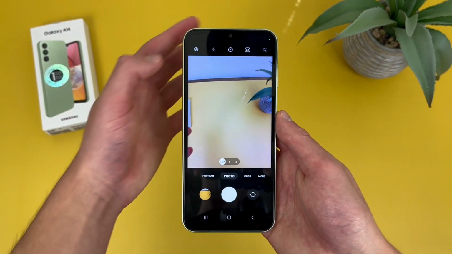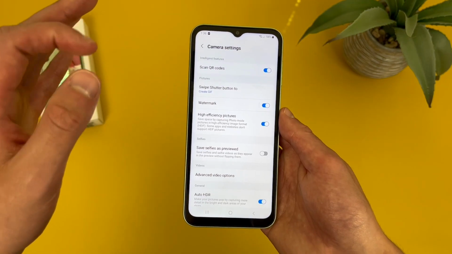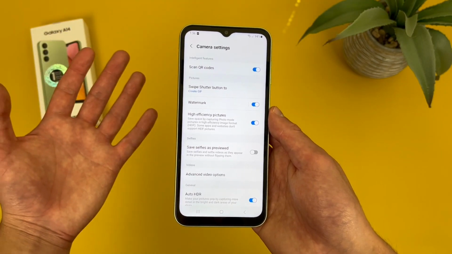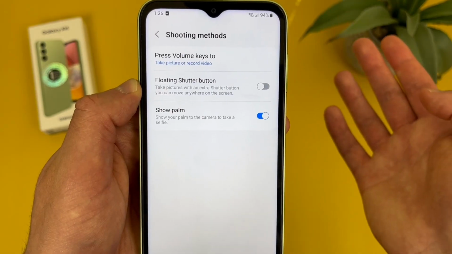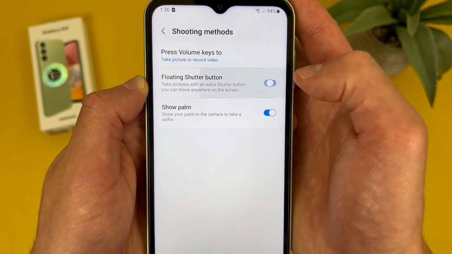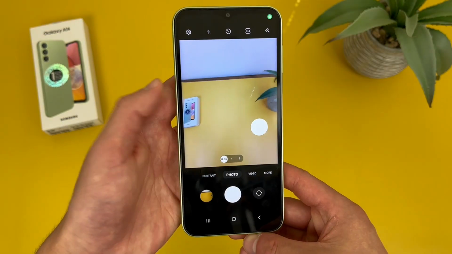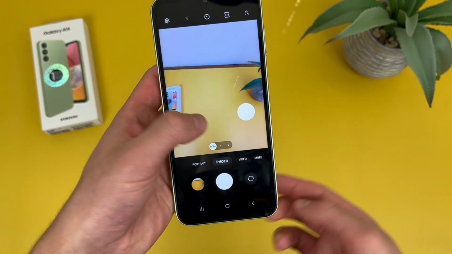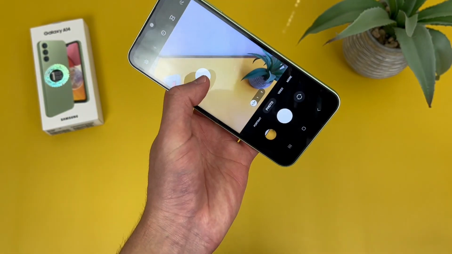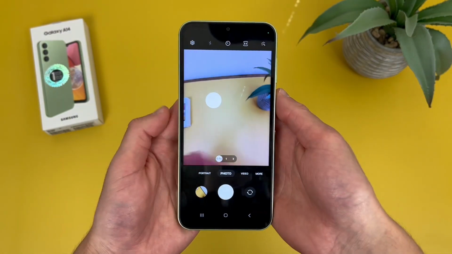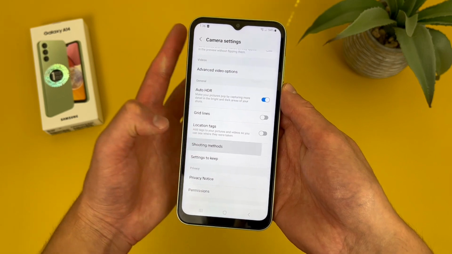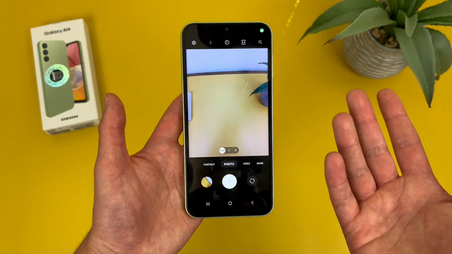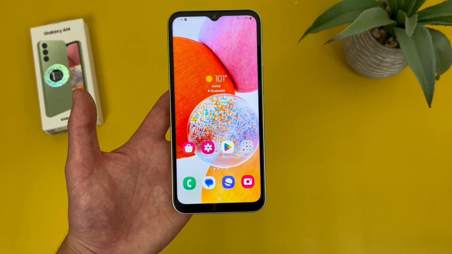So to turn this on, go to settings. From here, go to that one menu we were just at, so shooting methods. So right here. Then from here, toggle on floating shutter button. Go back to the camera. And as you can see, there's a second shutter on the screen. You can move it wherever you want. So definitely nice to have. And to turn it off, go back to the same menu, so settings, from here, shooting methods, toggle it off, and there we go.